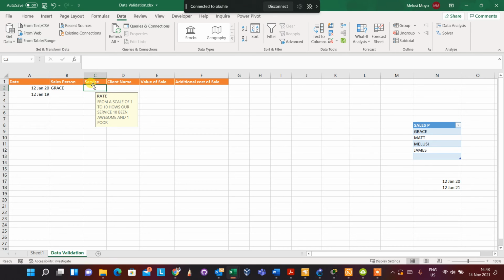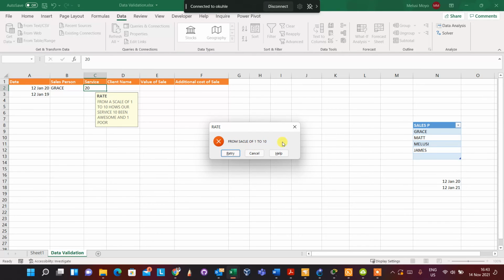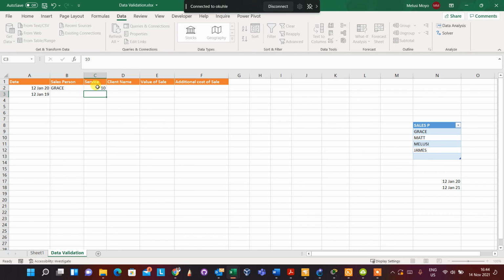So if they type in 20, the system says from scale of 1 to 10. So they'll note, okay, now 20 is outside 10. Let me try to punch in maybe a 10, right? And see, the system accepts that.